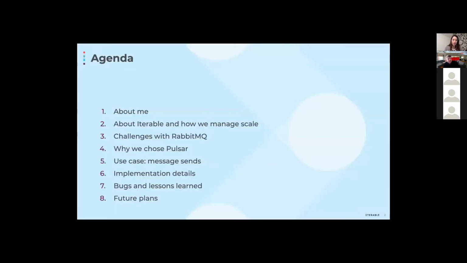So here's a brief overview of what I'm going to talk about today. First, I'll talk a little bit about me and my background, my experience. Then we'll go into Iterable and how we generally manage scale at Iterable. Then talk a bit more about RabbitMQ, which is the message broker we've been using in the past, and some of the challenges we had with it. Next, why we ended up choosing Pulsar.